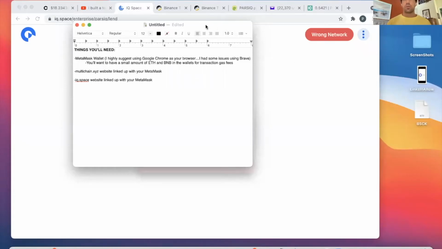All right, so we're going to do a little run through on how to lend on Parsiq's IQ protocol right now, which is only available on BSC, Binance Smart Chain. It's a little bit of a process if you're not too familiar with doing these kinds of things, but we'll try to make it as simple as possible, and we'll walk you through everything here.